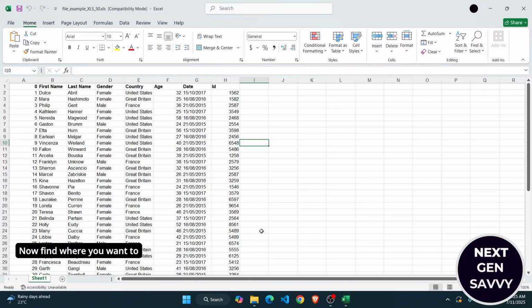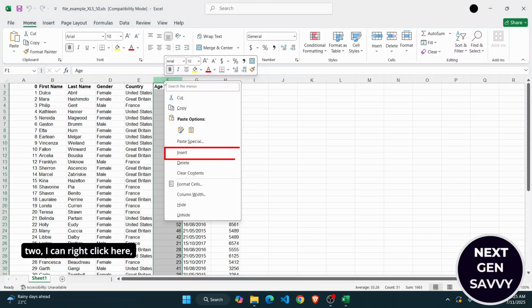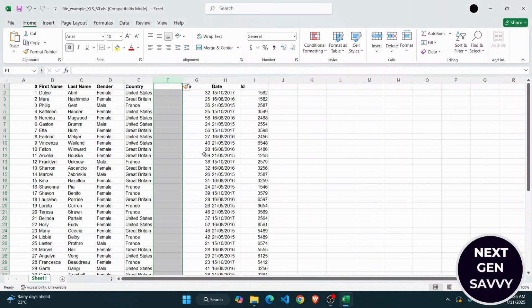Now find where you want to add your row or column. So let's say if I want to add a column in between these two, I can right click here, go to insert, and it's going to insert a column on the left side of the column that I've selected.